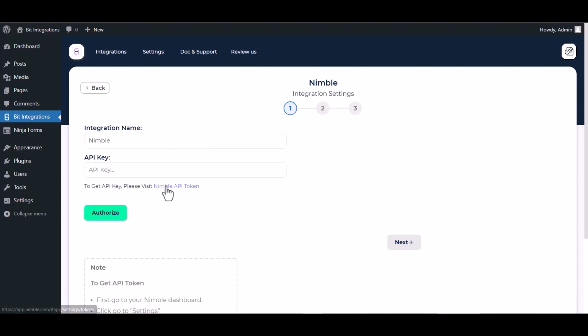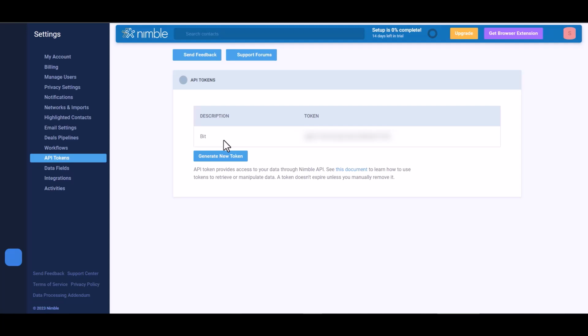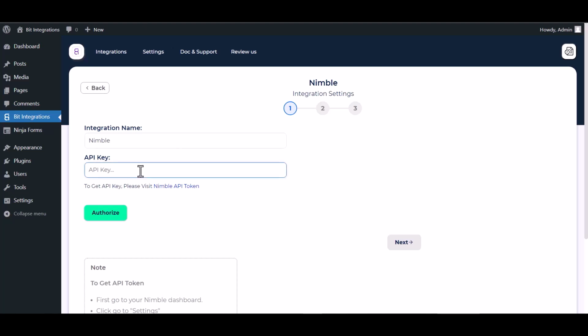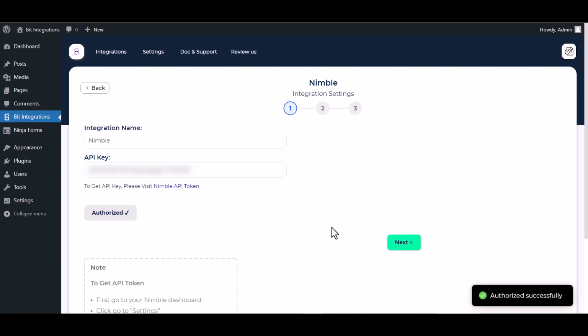Give here an API token, so please visit the Nimble API token. Generate new token. Give here a meaningful name. Generate. Copy the API token. And paste it here. Authorize it. Authorization is successfully done. Next.